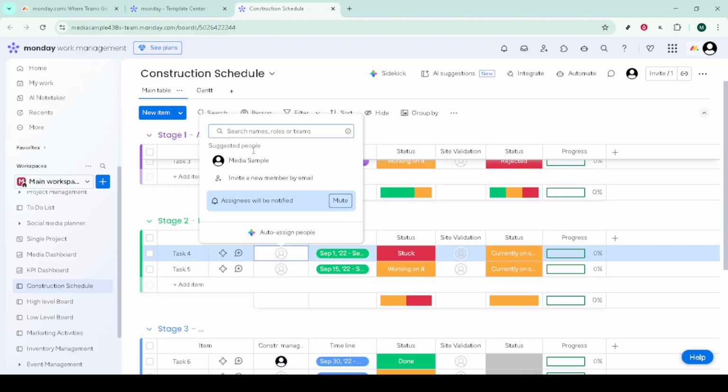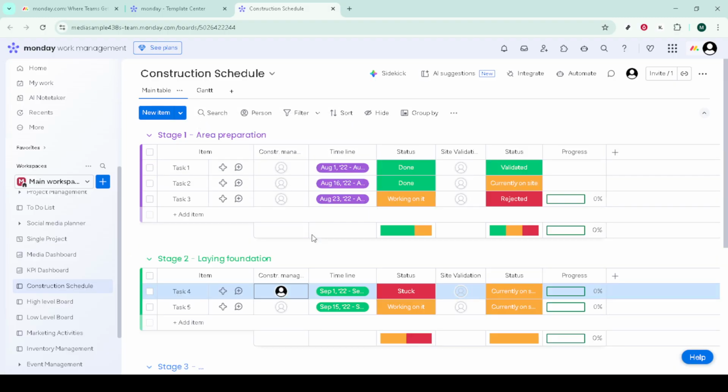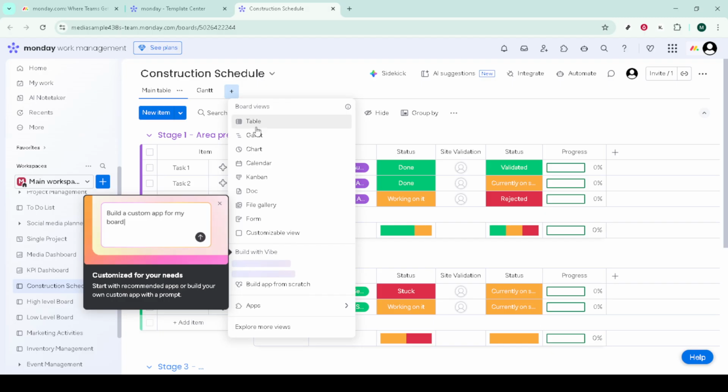Track timelines by adding a timeline column and enabling dependencies. This lets you visualize durations, see impacts when a task slips, and switch to a Gantt view to understand the critical path at a glance.